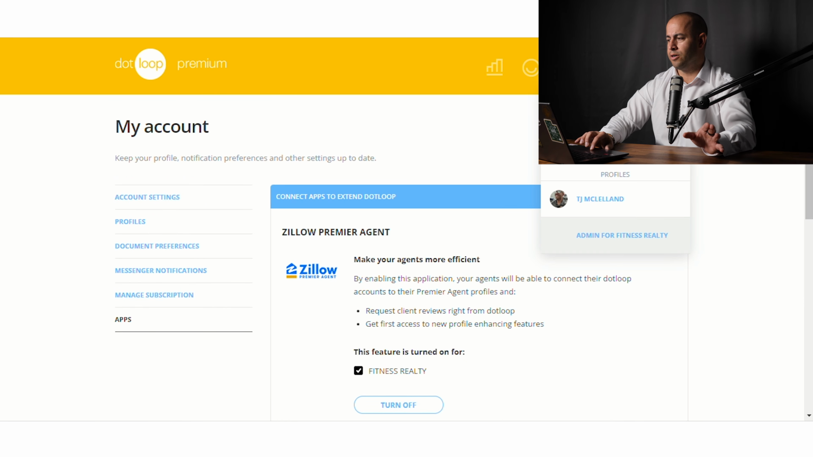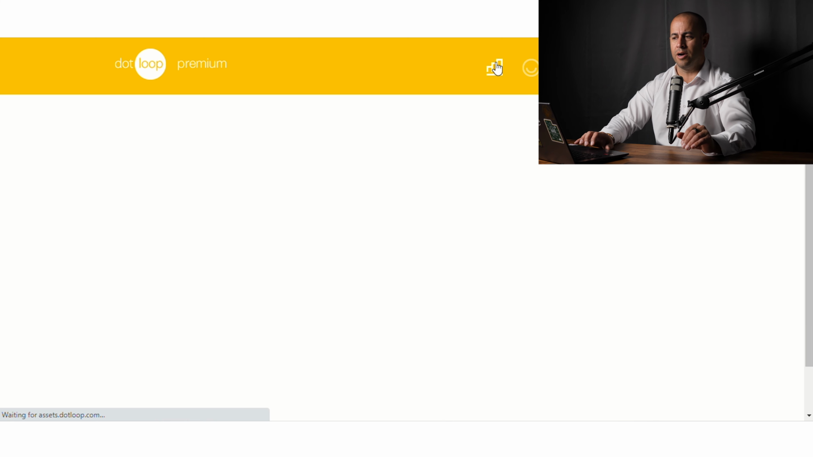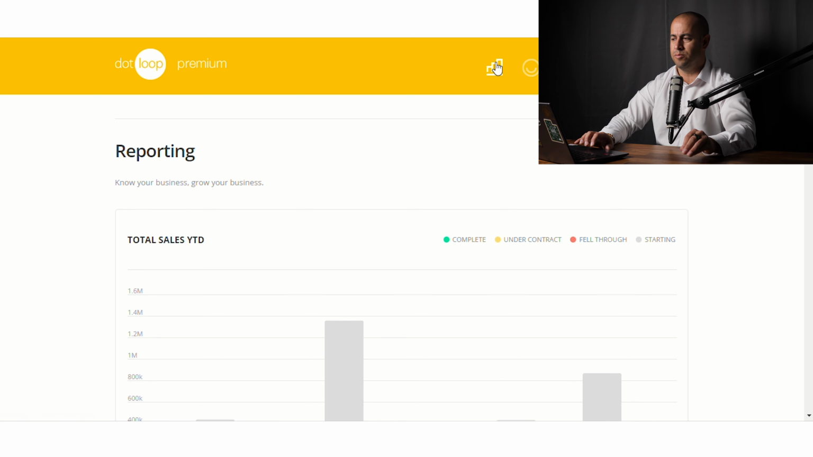All right, once you've got your profile all set up, then you can start to check out what other items are at the top of .loop. So we've got our reporting here. I actually don't use this reporting feature very often because I utilize a different function to track all of our listings and contracts that are under contract currently.